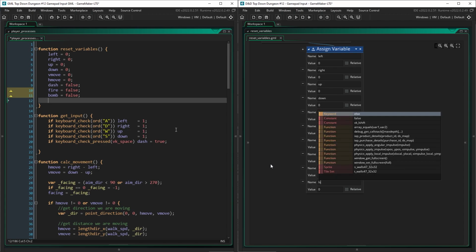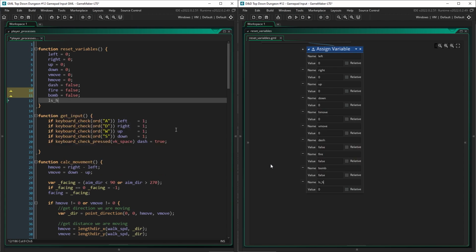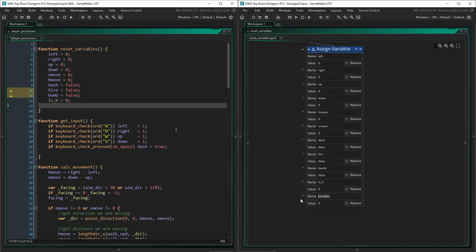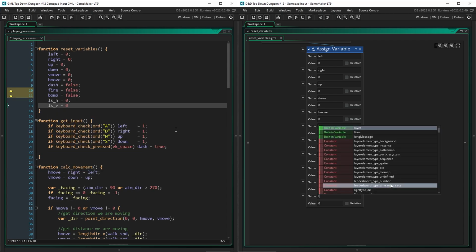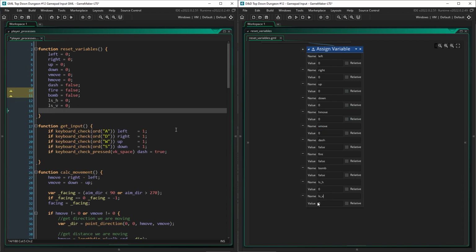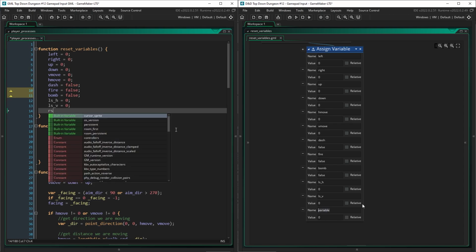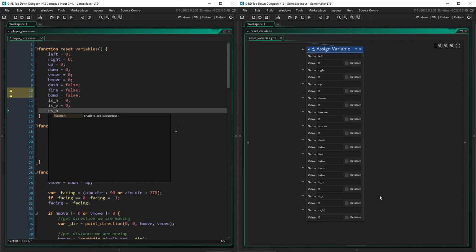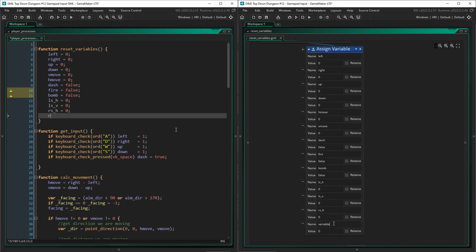So I'm going to store a left stick H, so ls_H, and set it to 0. Now we also need a left stick vertical, and we'll set that to 0. And then we need a right stick horizontal, and a right stick vertical.